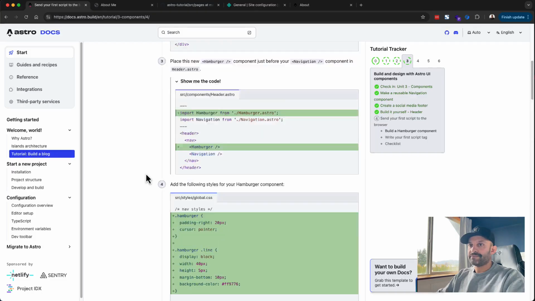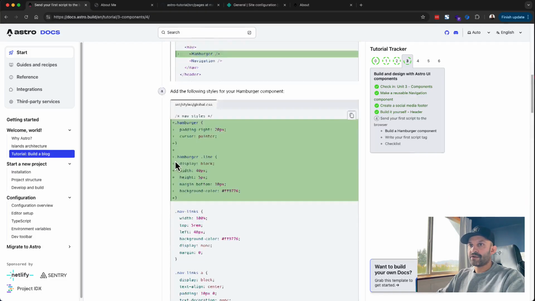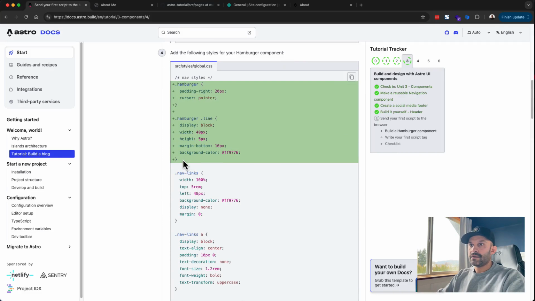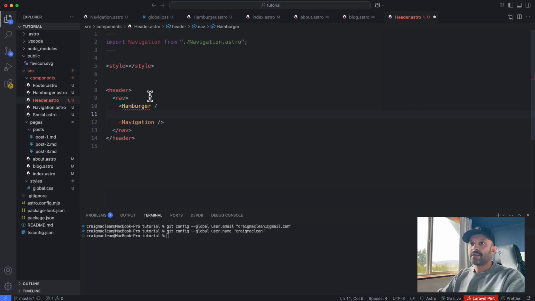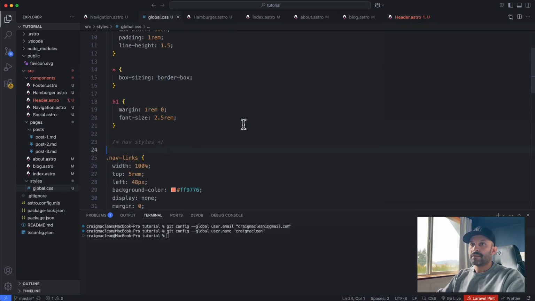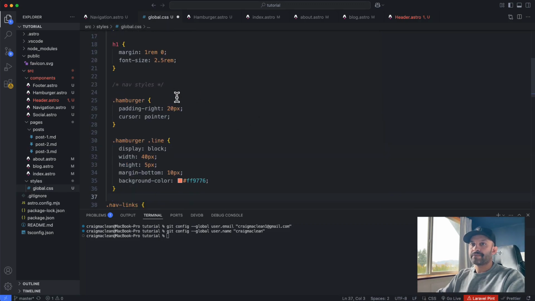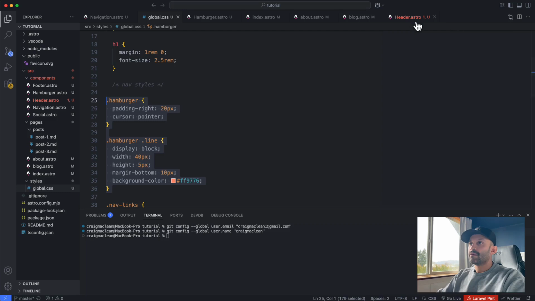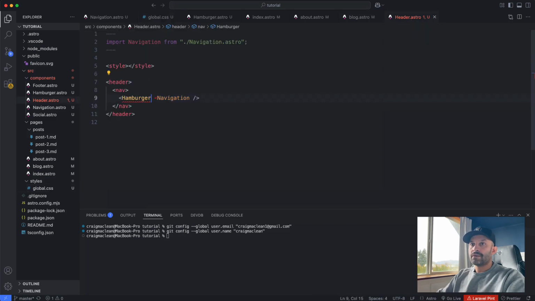That's what we have. Add the following styles for your hamburger component. So we're going to add this at the top here. Add it in right there. Oh, this tag did not close itself. That's where we got the red error. Let's try that. Oh, here we go.